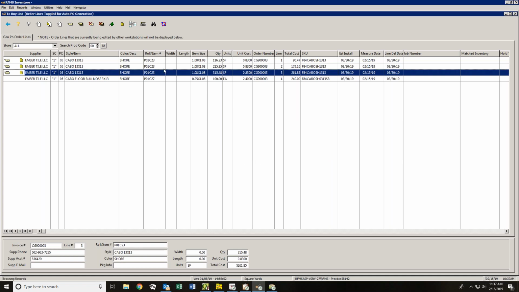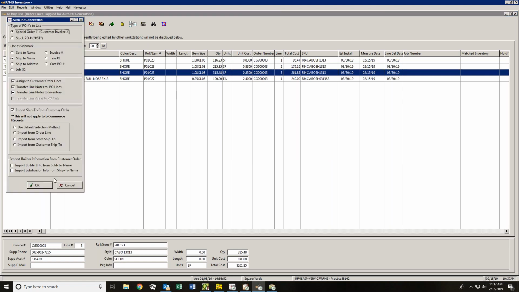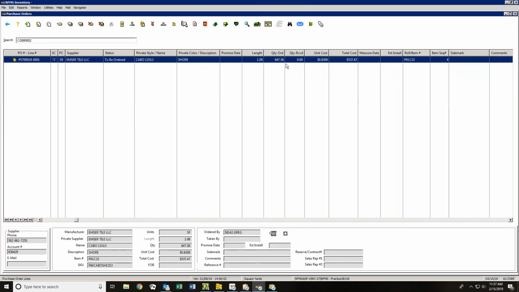Now we're going to flip these over to create the PO, and it's going to be a stock PO. And that brings it over here to the to be ordered as one single quantity. So it took all 3 and combined them. You put them on a stock PO number. But before we even go any further, we're going to reassign to the order lines using this letter A up here.